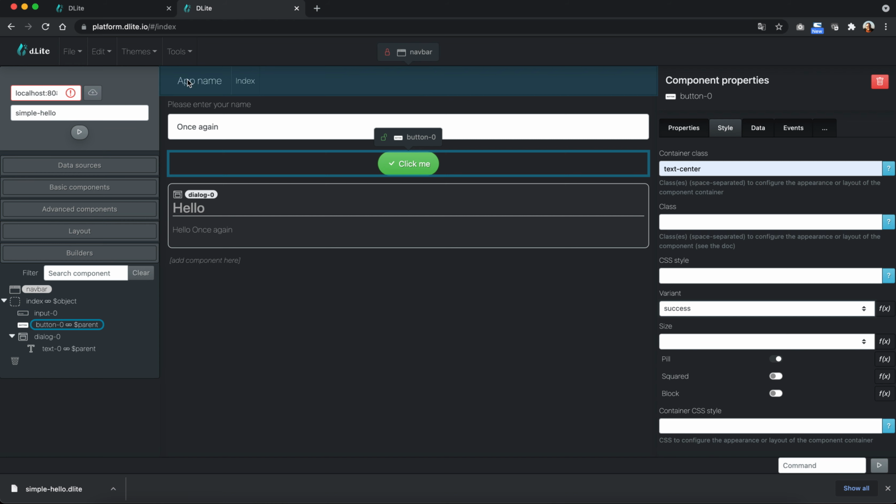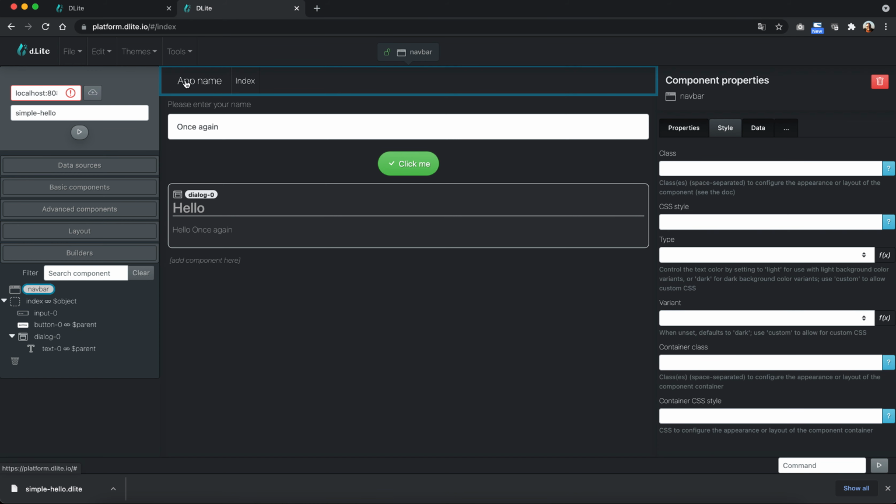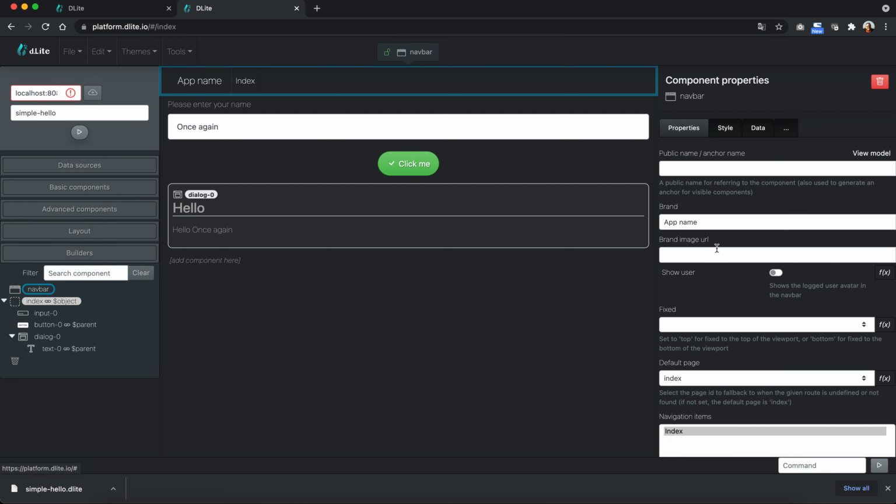You can also change the name of the application in the navigation bar here. Like my hello app, and so on and so forth.